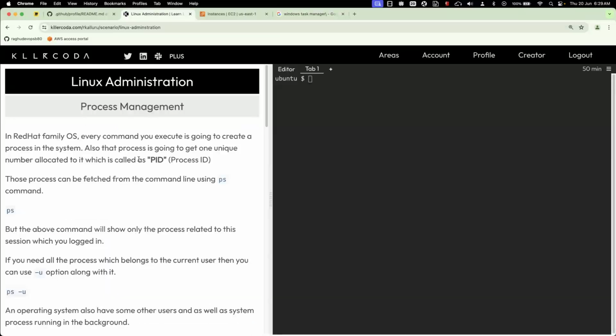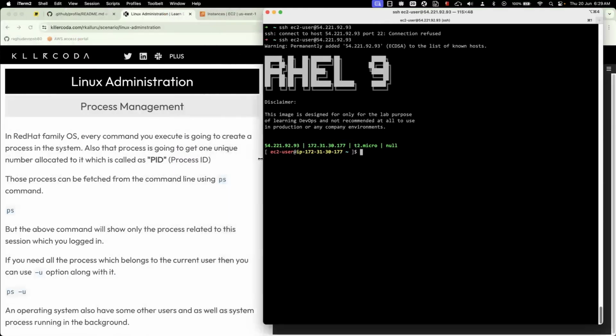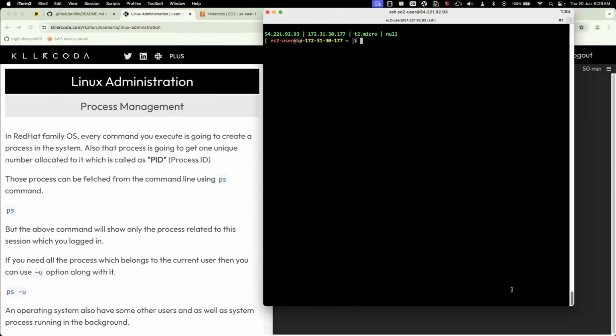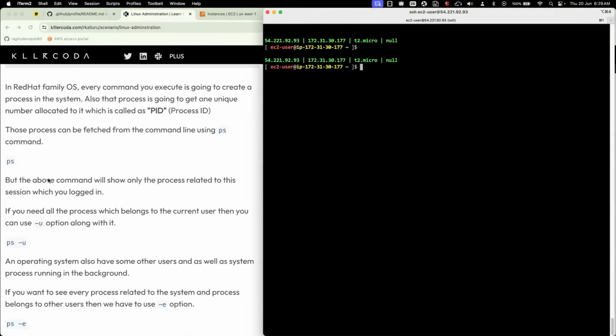Whatever the reason, if you want to know what processes are running, and in case you want to stop a particular process, what is the method? The method is very simple. It's commands. So now the commands we are going to learn here are these. The process can be fetched from a command line using the PS command.